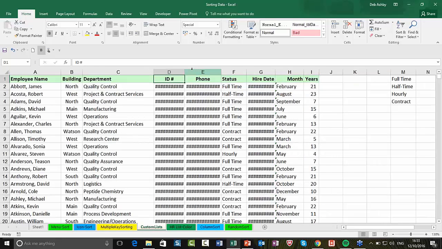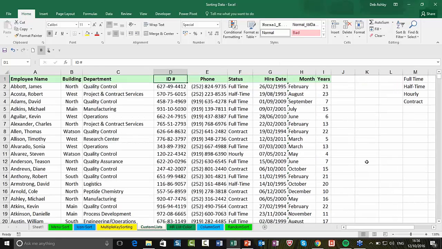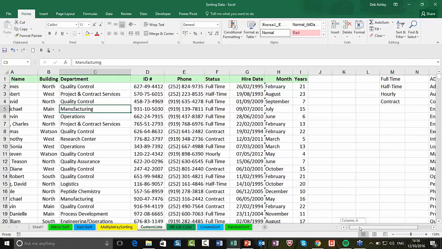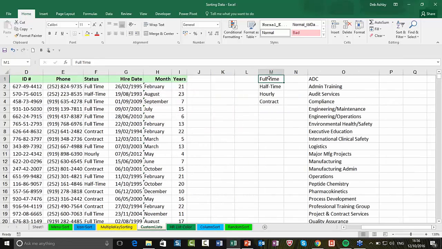Let's move those out a little bit so we can see them. Okay. Now in this scenario we have the same data here, and if I just scroll across, we also have some other data over here, and you'll see I have here a little list which relates to the status or the employment status of these employees. So we have full-time, half-time, hourly and contract.